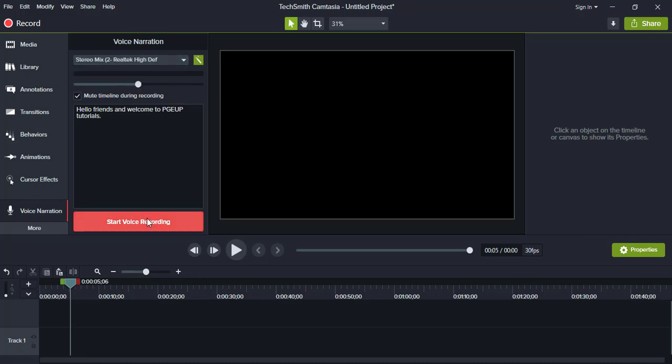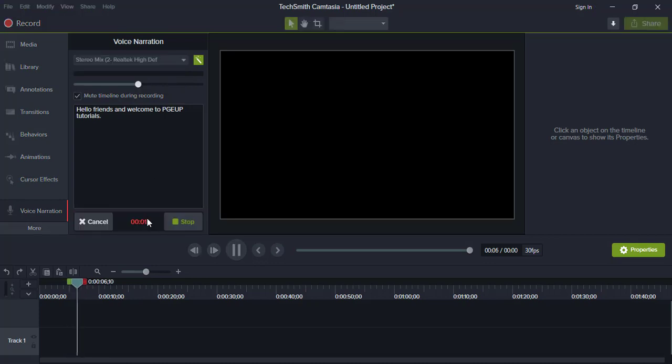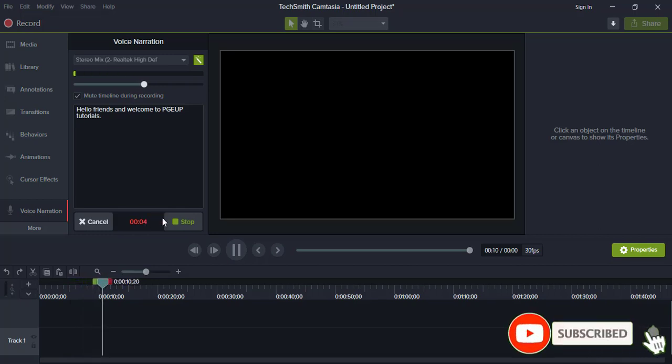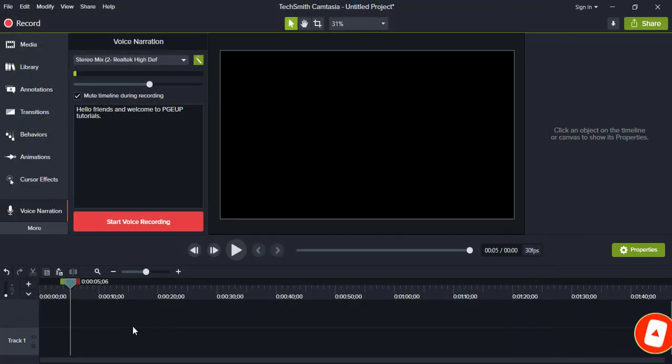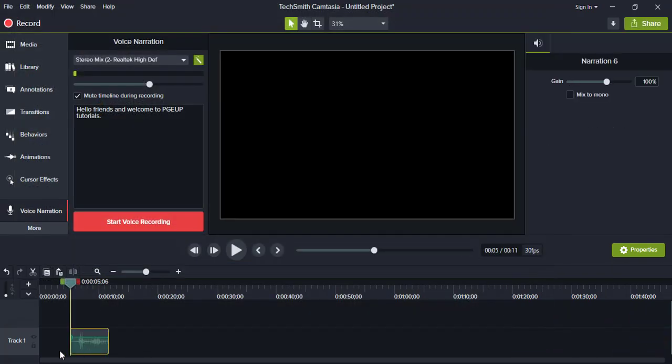And click the Start Voice Recording button. The recording will start. When the recording is complete, just click on the Stop button. Then save the file. You will get the narration file on the track.